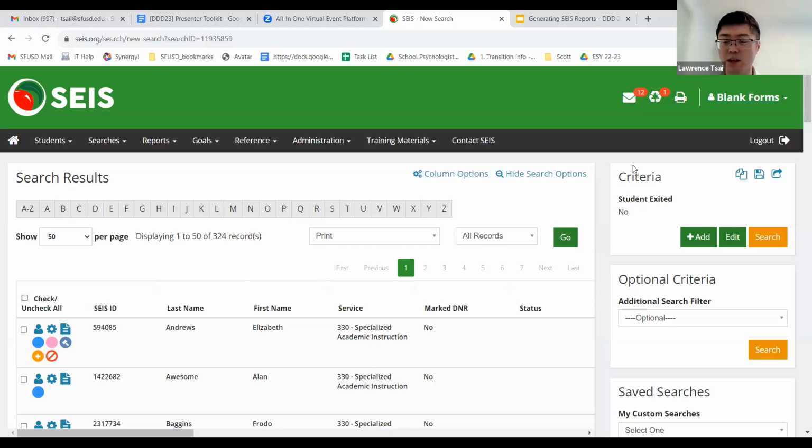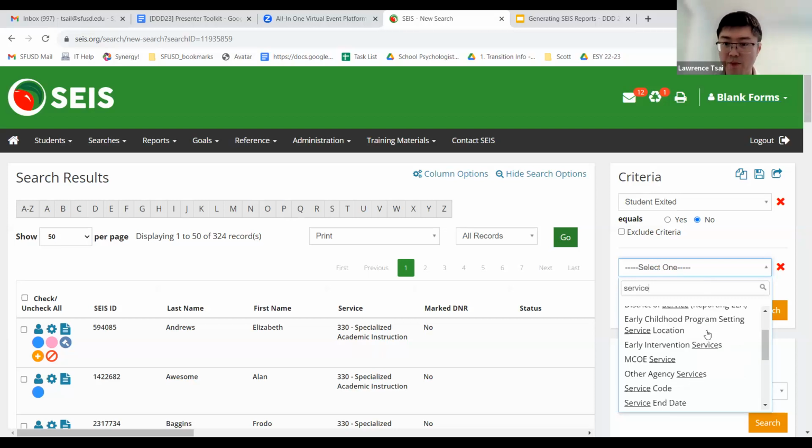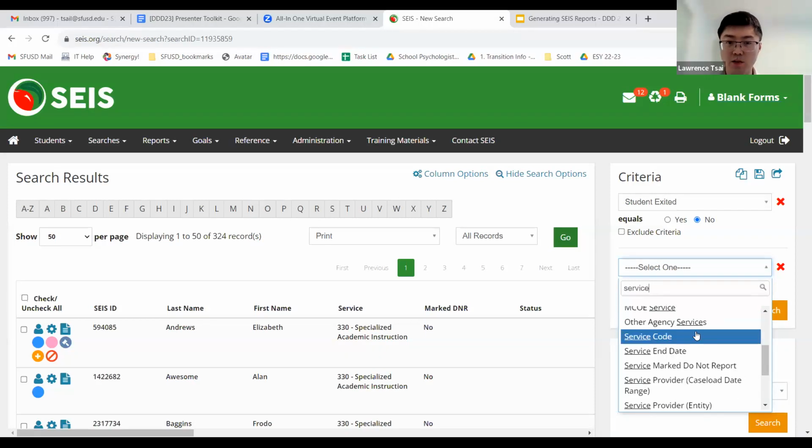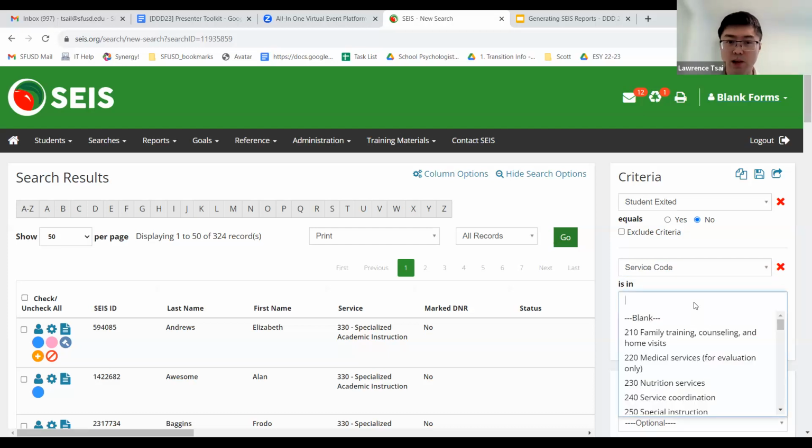So what I do is I create a new filter by clicking on Add over here. I click on Add. And then I select the type of service. I click on type of service, and it's under service code. And I select for the specialized academic instruction, and the service code is 330.